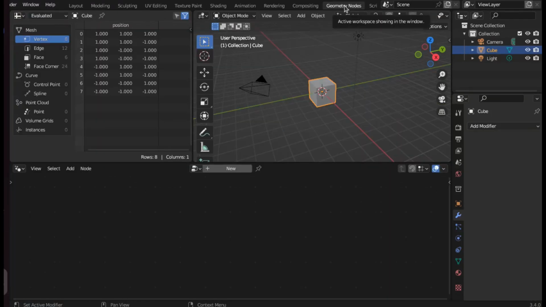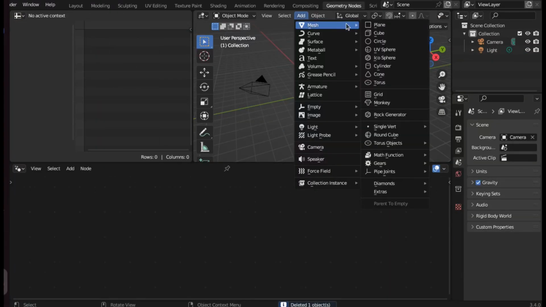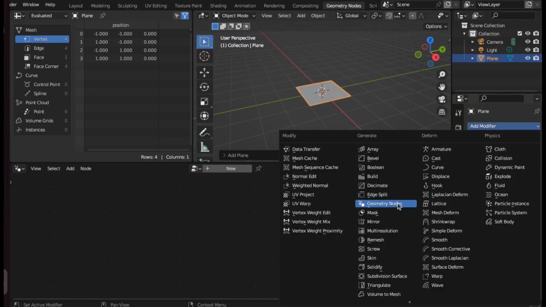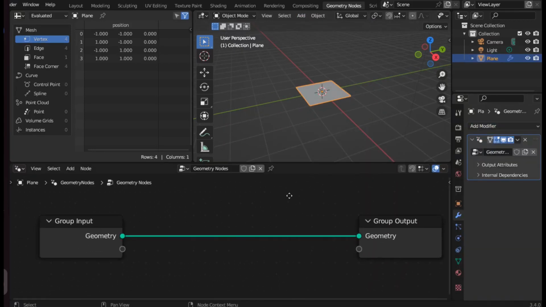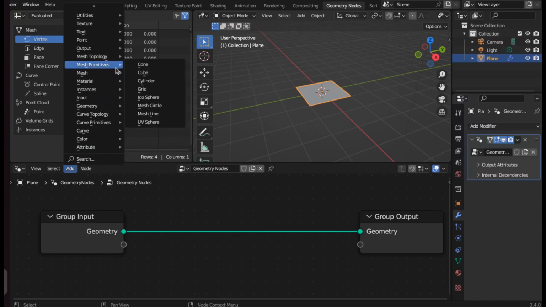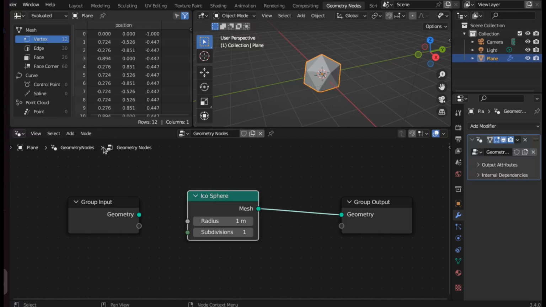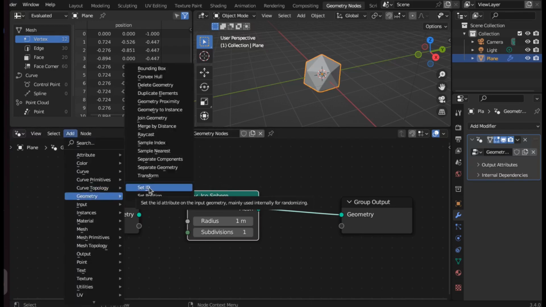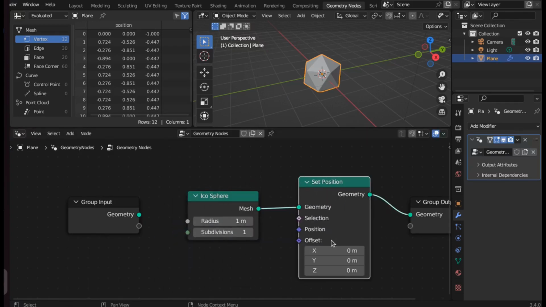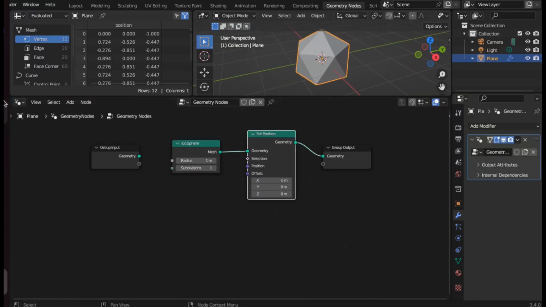We're very quickly going to show how geometry nodes could be used to create the distributed stones on the Martian landscape. So the first thing to do is to switch to the active workspace for geometry nodes, delete the start cube, add a plane, and then add a geometry node modifier.